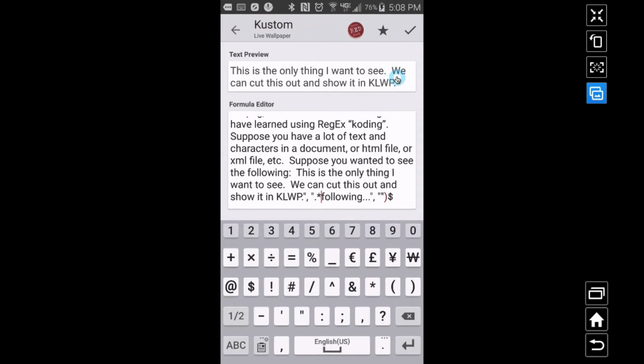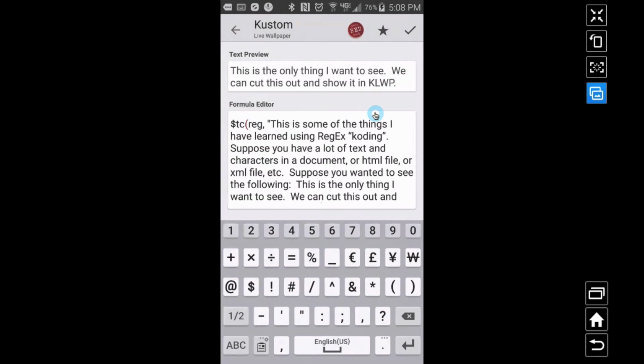Now we have to get rid of this stuff after it. So what we're going to have to do now, we've gotten rid of the stuff in front of it. Now we have to get rid of the stuff after the word see. So here's what we're going to have to do. We want to look for the word we, and we want to delete everything after the word we. Well, we have to come back and apply another TC reg to this entire thing that we just did.